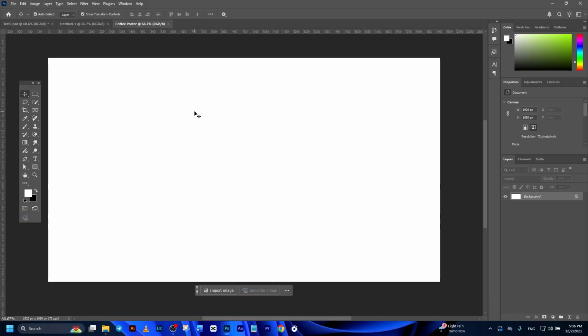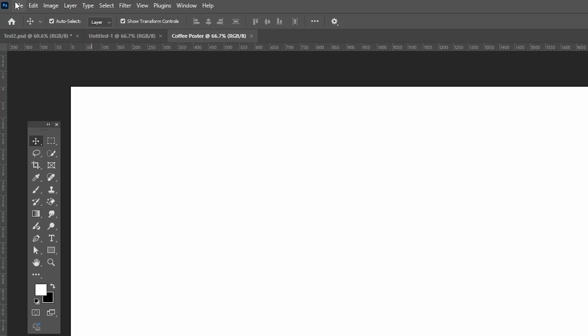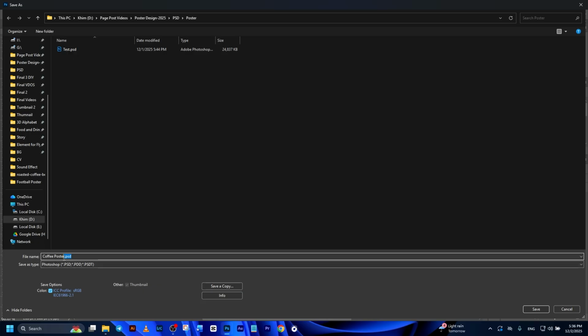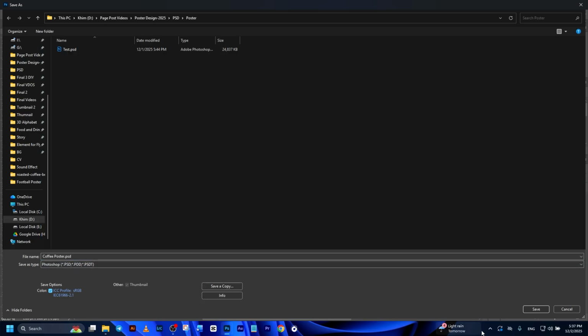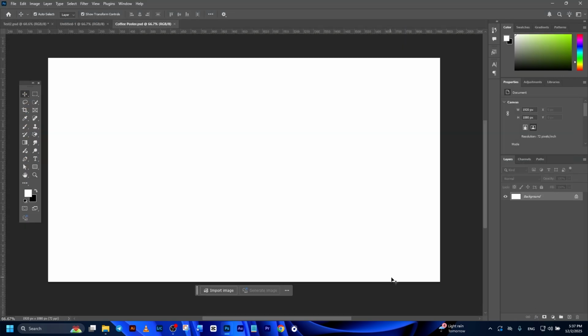This is the size of our artwork. We will design on it. Before designing, we save it first. For save, we go to File, choose Save As for the first save. This is the file name. You can put what you want. In the Save As type, choose Photoshop PSD, and click Save. For the next step, I need to insert the elements to design.